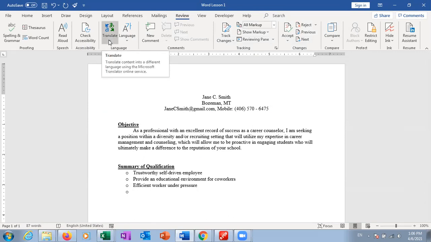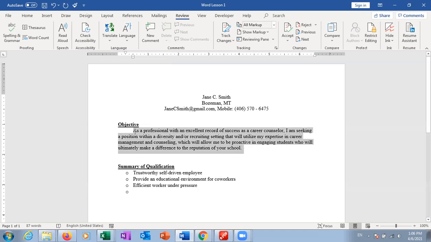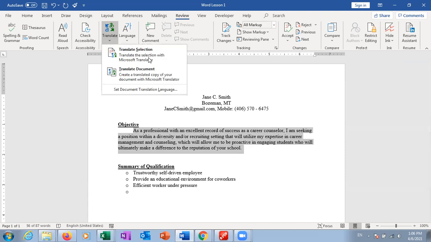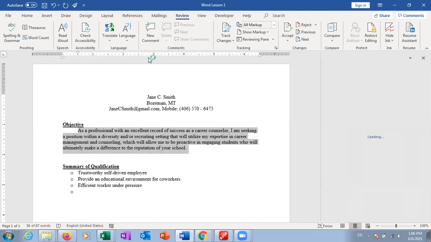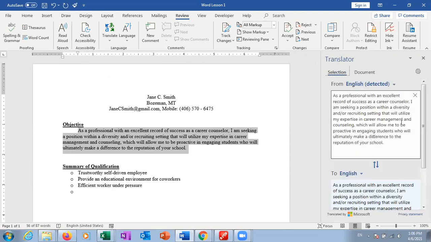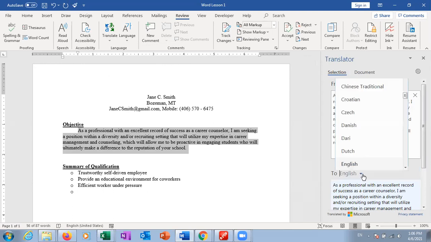On the same sort of note, because it has access to all of these different foreign language dictionaries, you can also translate within your document. Mine tends to have a hard time doing this because I didn't set it up very well. But if I wanted to translate, say, this paragraph, translate selection, it'll pop this up. Brings up the translator, it tells me what it automatically detects it to be.